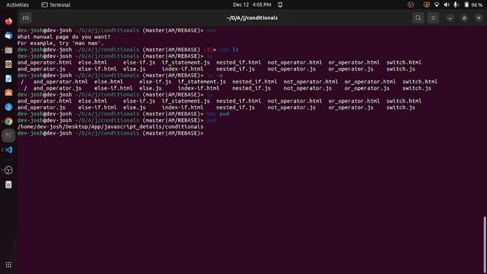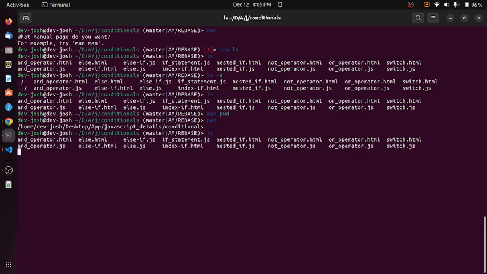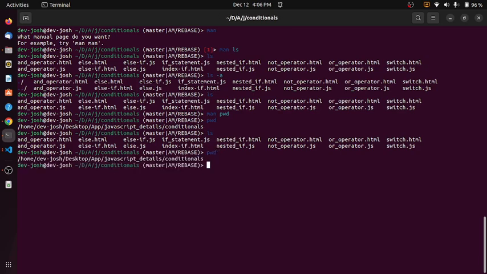If I want to know the directory I'm working from, I'll just pwd. See that I'm working from conditionals. So I'm currently in conditionals, and conditionals is a directory. pwd stands for print working directory. If I ask you to print your working directory, you just pwd. You can see it here: home, Josh, desktop, app, javascript, and under this is conditionals. So that is the command pwd.